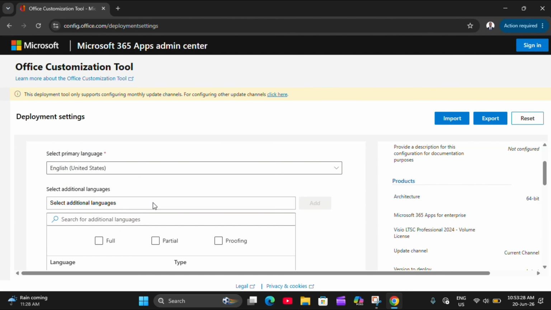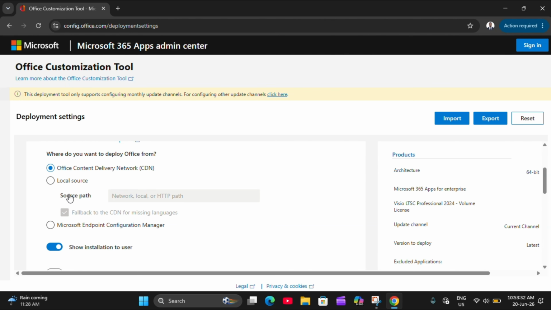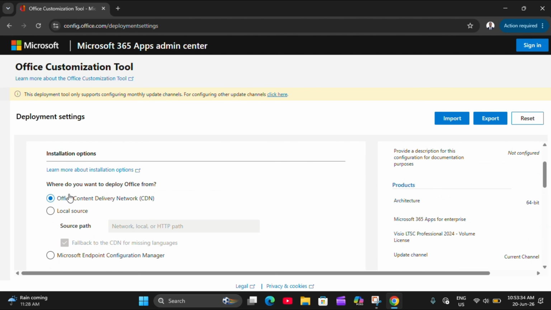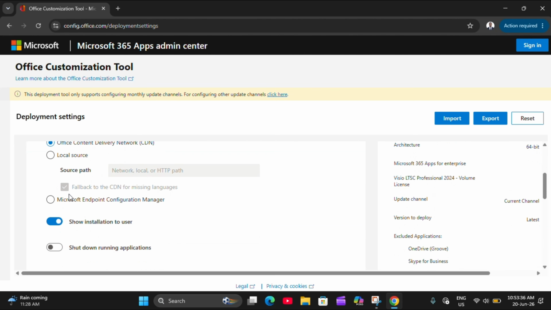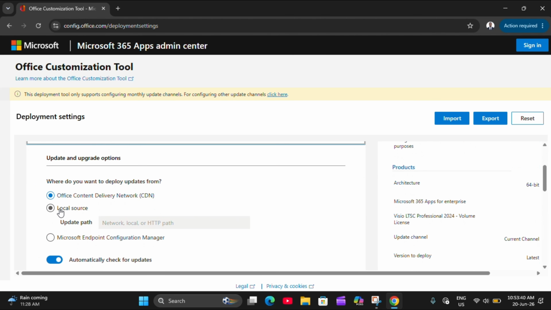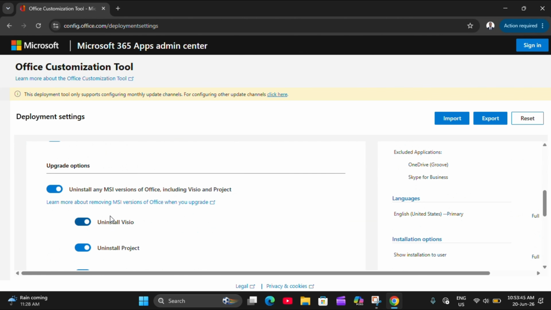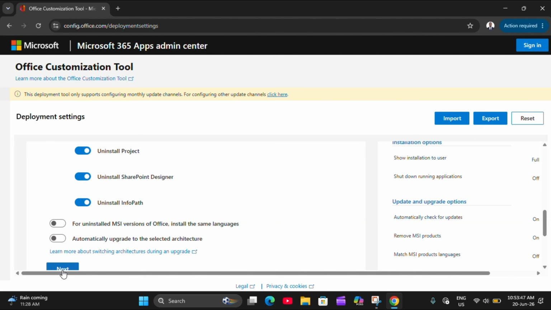You're free to use United Kingdom. Additional language, you can add additional language. Let me go to next step. And then on your next step, you are going to select the installation options. I'm going to just go to next, and then we're going to select the Endpoint Configuration Manager. I recommend you to just go next.